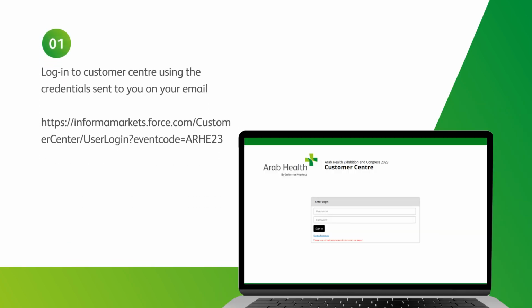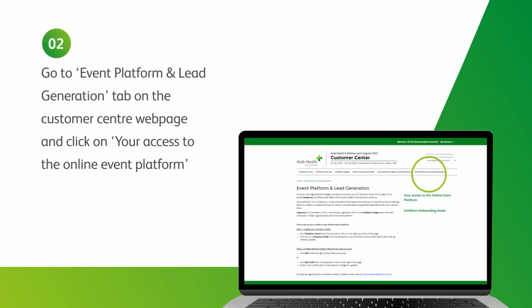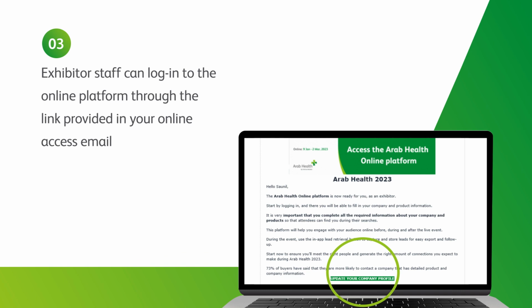Log into Customer Center using the credentials sent to you on your email. Please note, this access is reserved for admins of the company only. Go to Event Platform and Lead Generation tab on the Customer Center webpage and click on Your Access to the Online Event Platform. Exhibitor staff can log into the online platform through the link provided in your online access email.